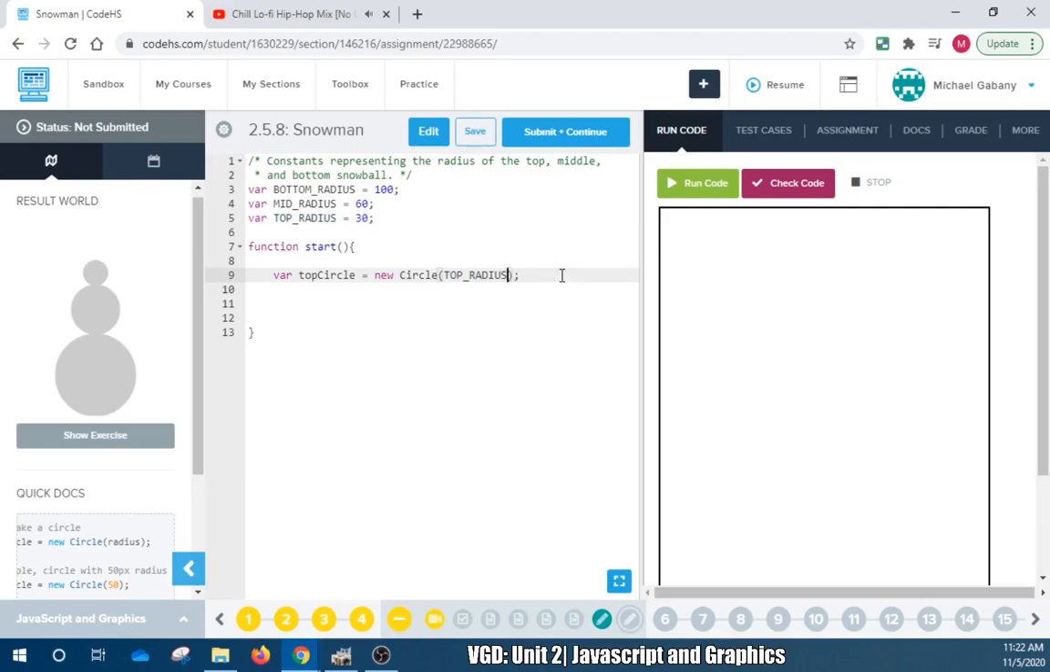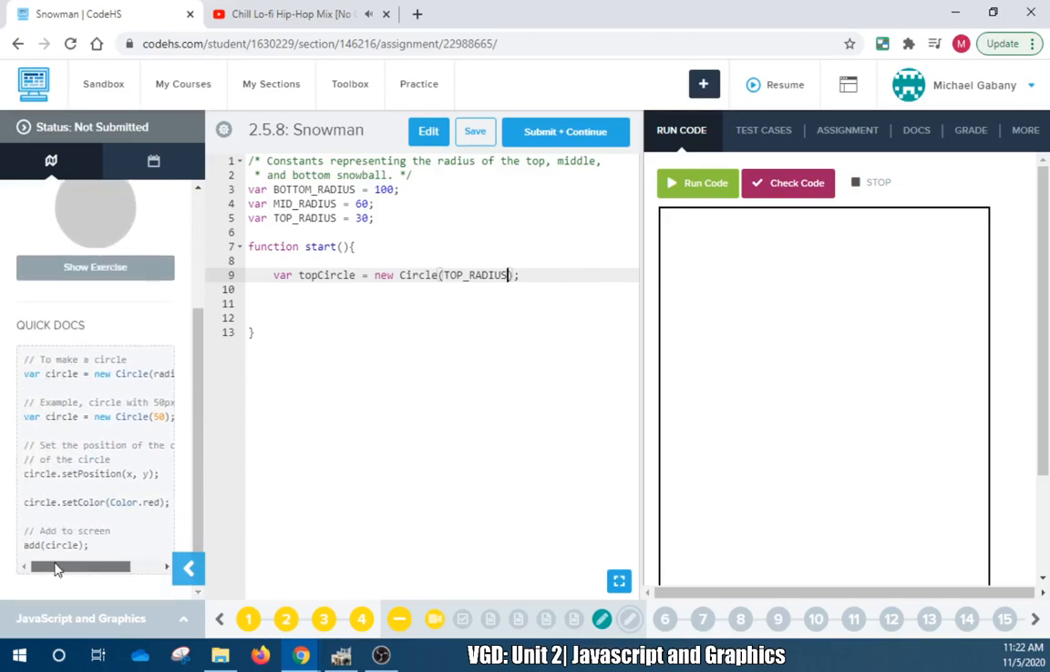Perfect. Do we want to give it a color? I think we should. So let's go ahead and give it a color. Let's set the color next. Top circle. There's the other bell, don't worry about that. Set color, and I think this is gray. I don't know if you spell gray G-R-E-Y or G-R-A-Y. I've never figured that one out. What's the proper way to spell it?